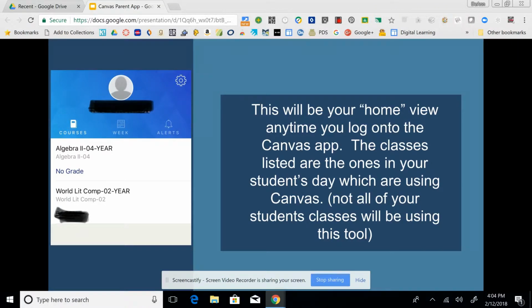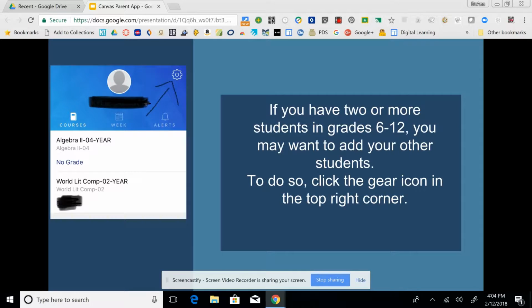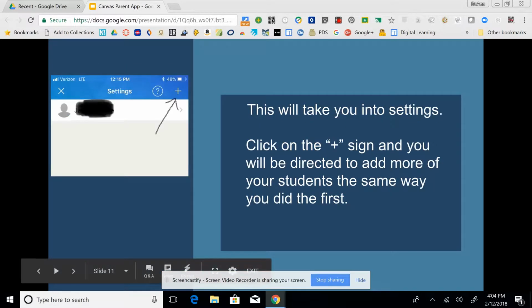Okay, so the next thing, let's go ahead and at the top right-hand corner of that screen, you're going to see the little gearbox. If you click on that, then it brings up for you your settings page. And in this settings page, you will see a plus sign. If you click on that, it is going to walk you through how to add other students into your account. And so you will go through the same process you did with your first student.